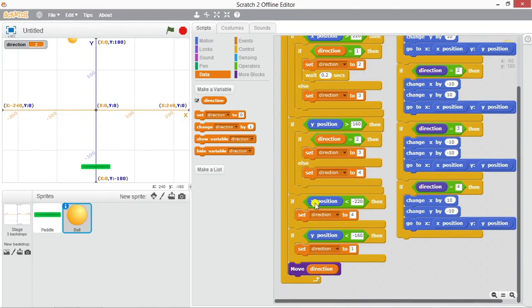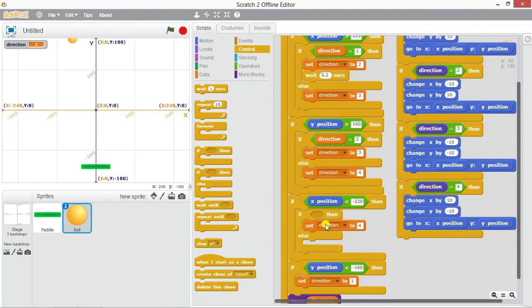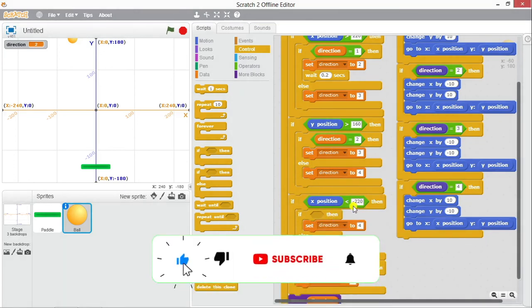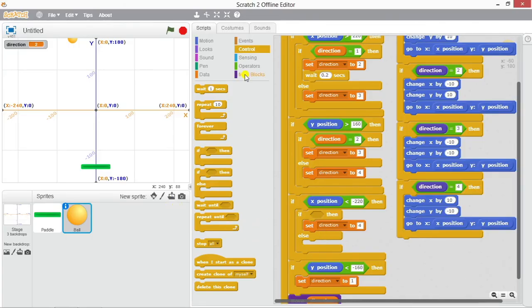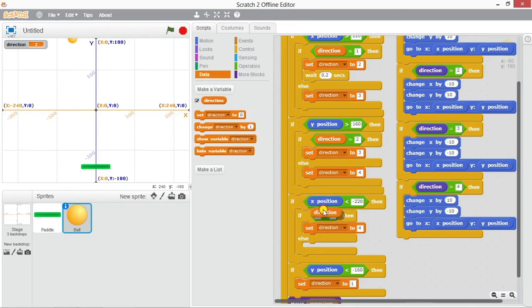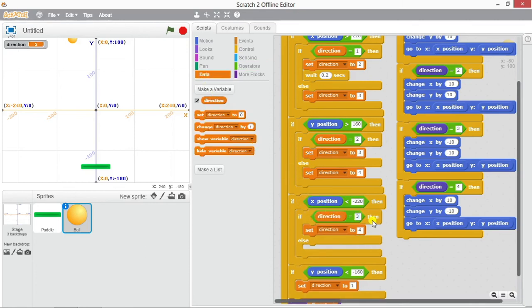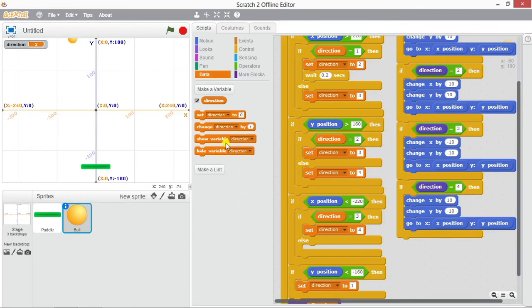And the same thing I will check here like this, and now X position is minus 220. Now, if it is touching like this, if it is coming from 3, it should go to 4. If direction is equal to 3, then it should go to 4. Otherwise, if it is touching like this, it should be direction 2, so it should go to direction 1 like this.